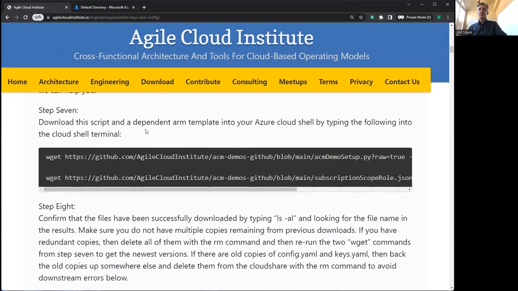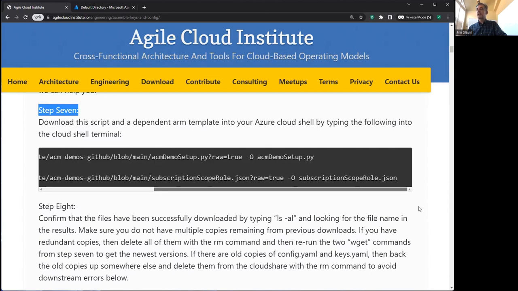Now that we've checked what the versions were, we need to go to step 7, which is downloading a script and a dependent ARM template into your Cloud Shell. And you can do this in 2 commands. The script is the first one we're going to download.